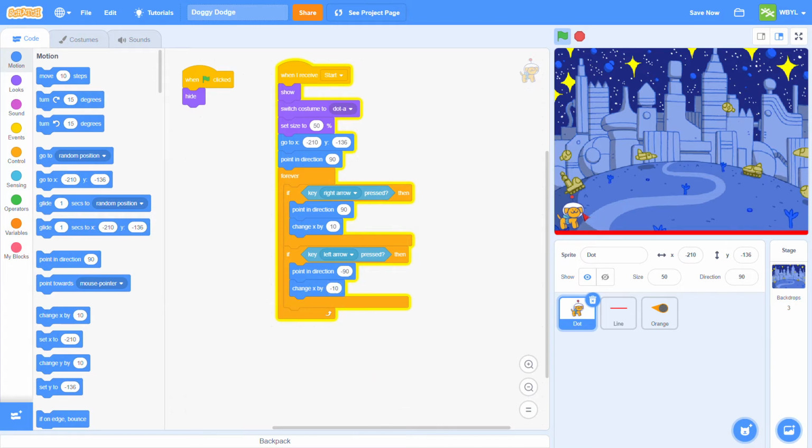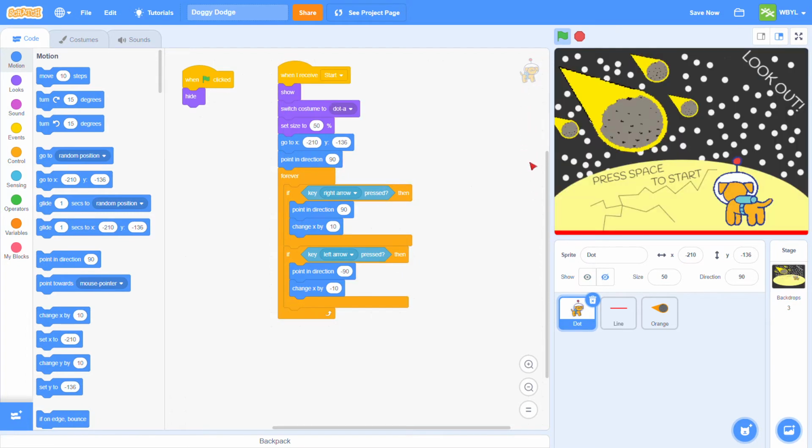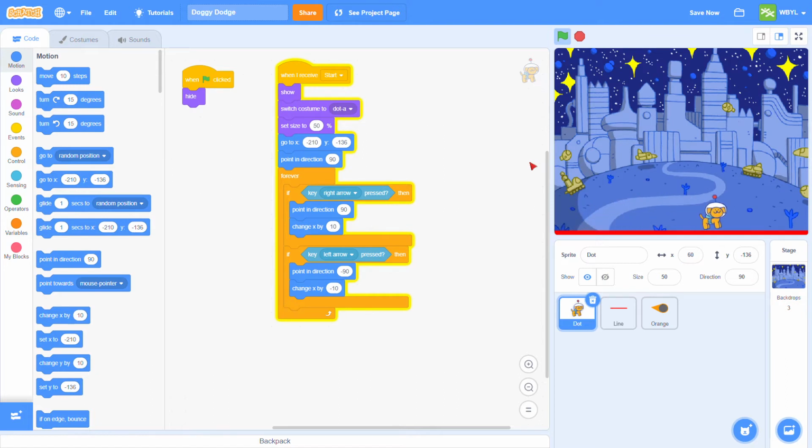So instead of moving to a positive value on this X coordinates here, it's going to move to a negative value, which will bring it back towards the left. So we click our green flag, space to start, floats left to right, points in the direction he's moving, but he's not moving his feet.